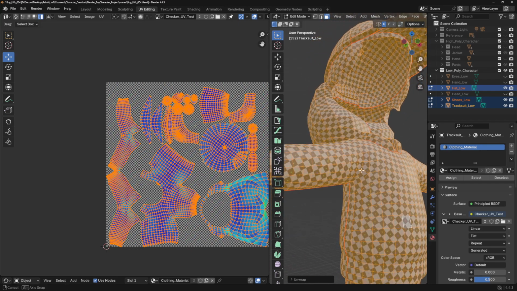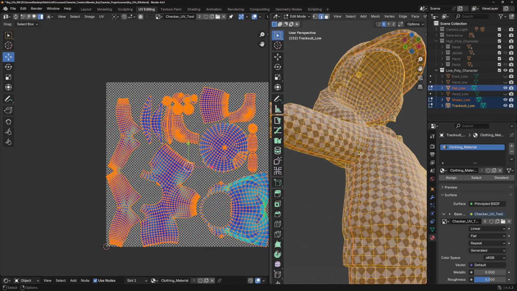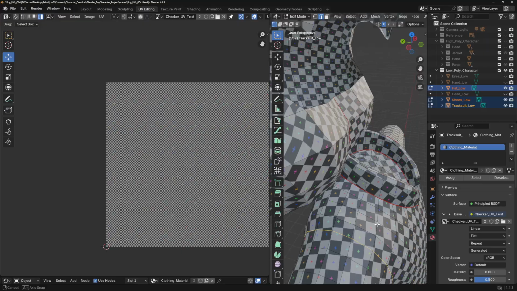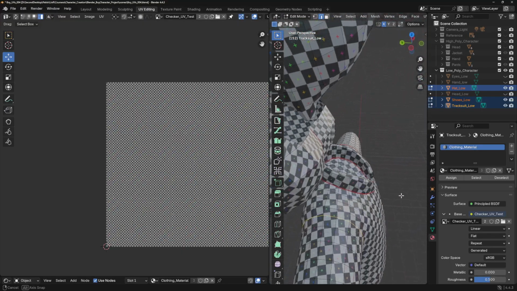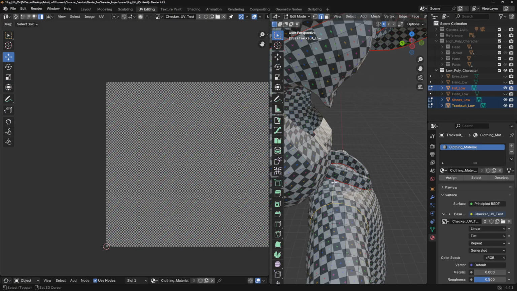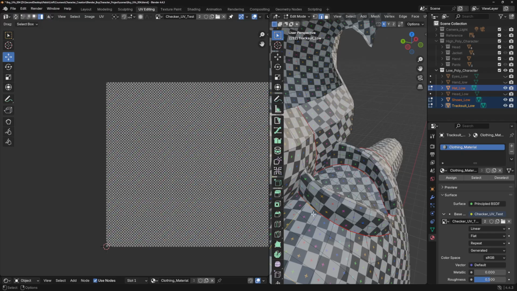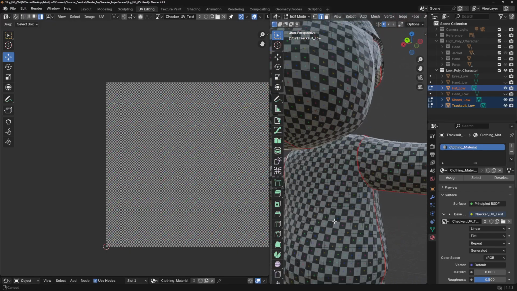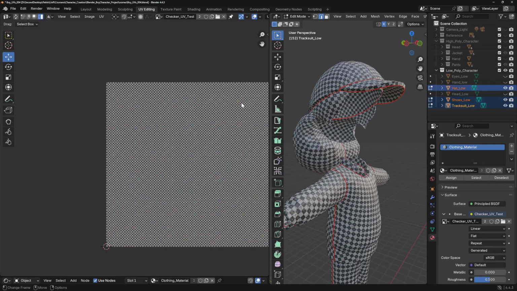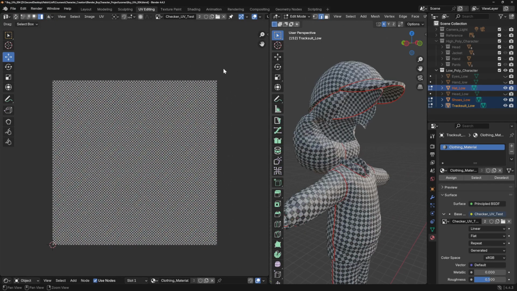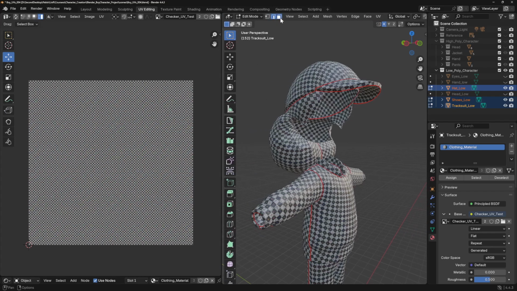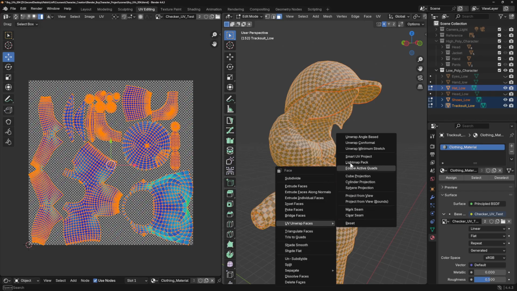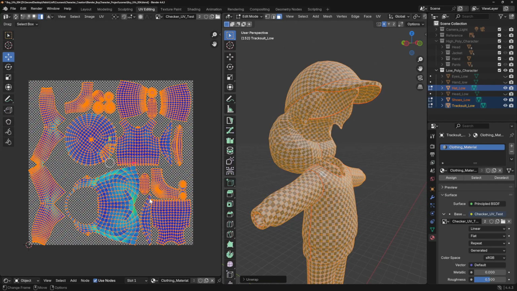I did forget this edge here to separate this sleeve from the actual jacket, and I also got to do this back seam here. Right click, mark seam. So you can always go back and add more seams if you need. I think that's pretty good. Going to go back to my faces here, click A, UV unwrap faces, unwrap minimum stretch.